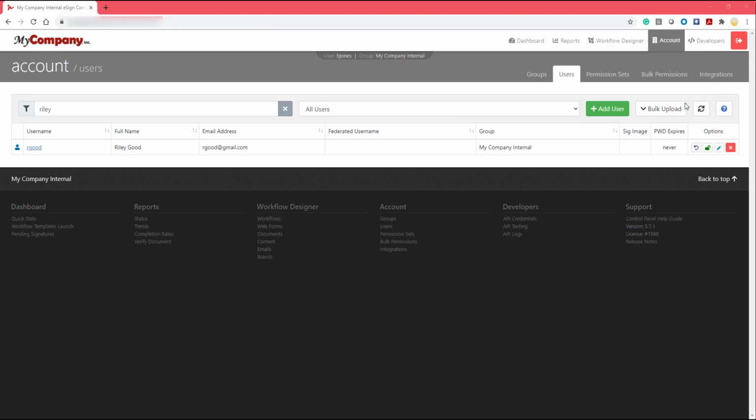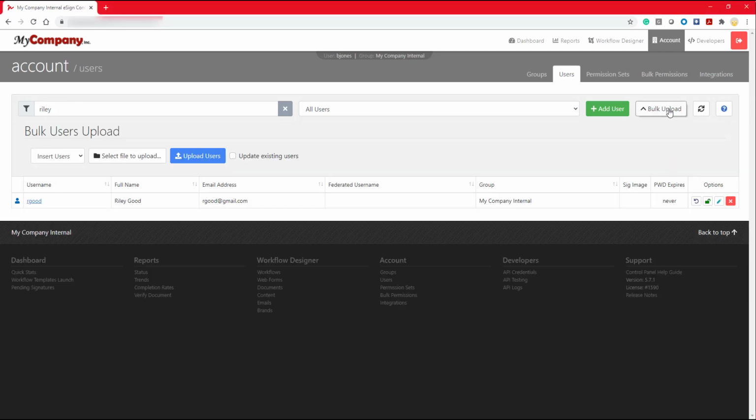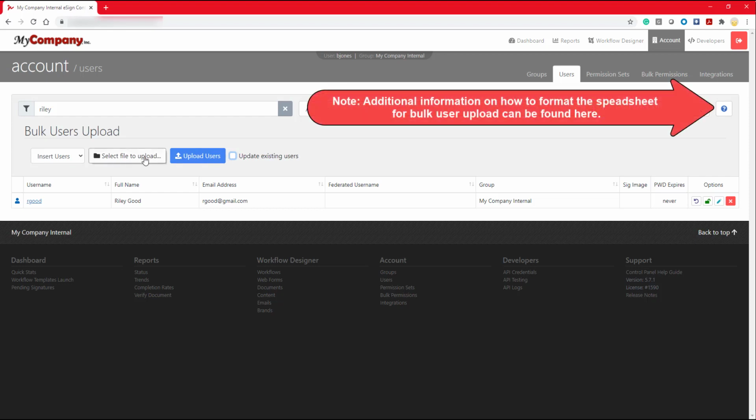There is also the ability to bulk upload users. Click on the Bulk Upload button, and you then see Bulk Users Upload options. There are 2 options, Insert Users or Delete Users. If you select Insert Users, you will then have the option to update existing users. Once you select which option you want, select the file to upload and then select Upload Users.